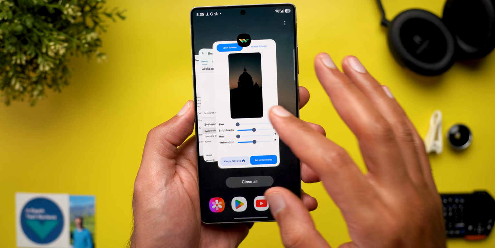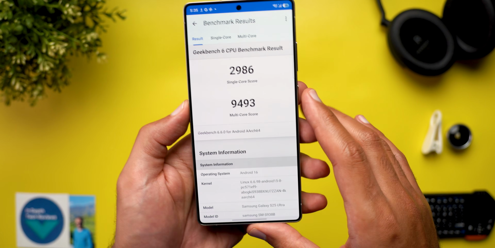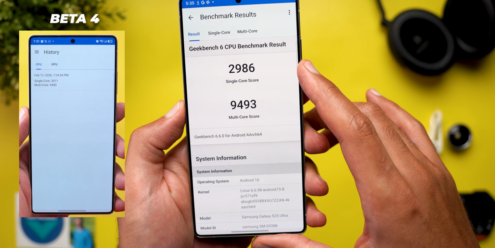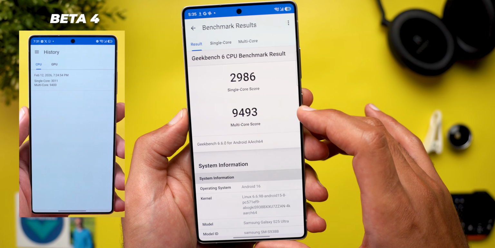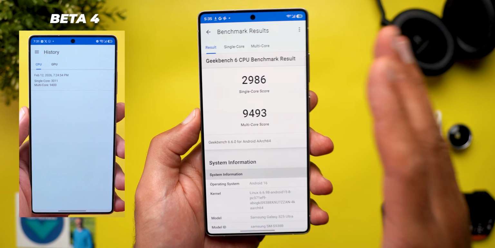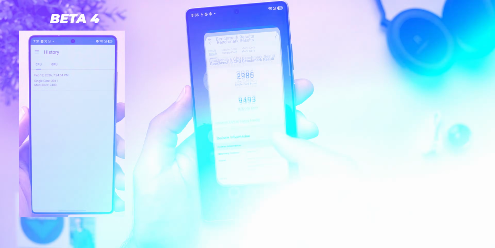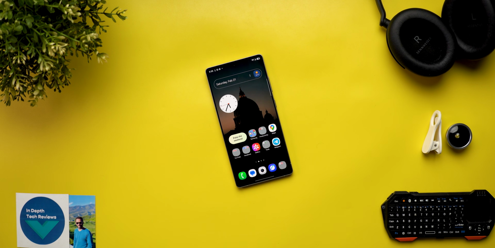And here are my Geekbench numbers. I got 9,493 for the multi-core and 2,986 for the single core. And these are about the same as Beta 4. And you can see the numbers here on the left in this screenshot. So that's pretty much it for today. These are all the new changes I wanted to show you in One UI 8.5 Beta 5.